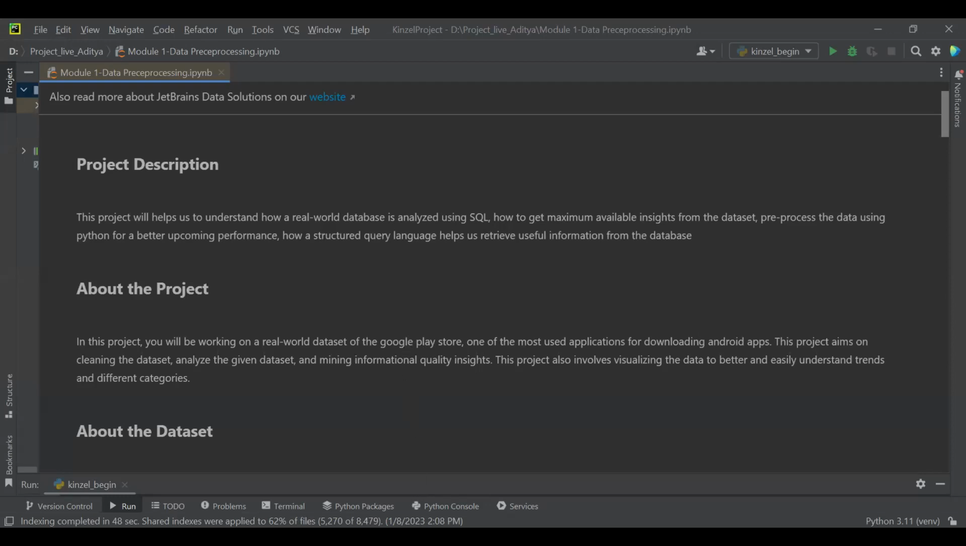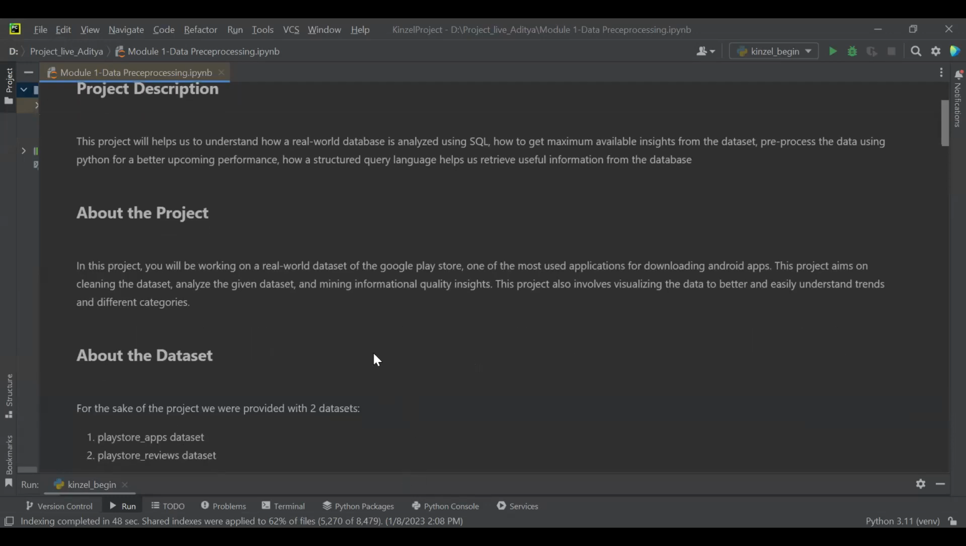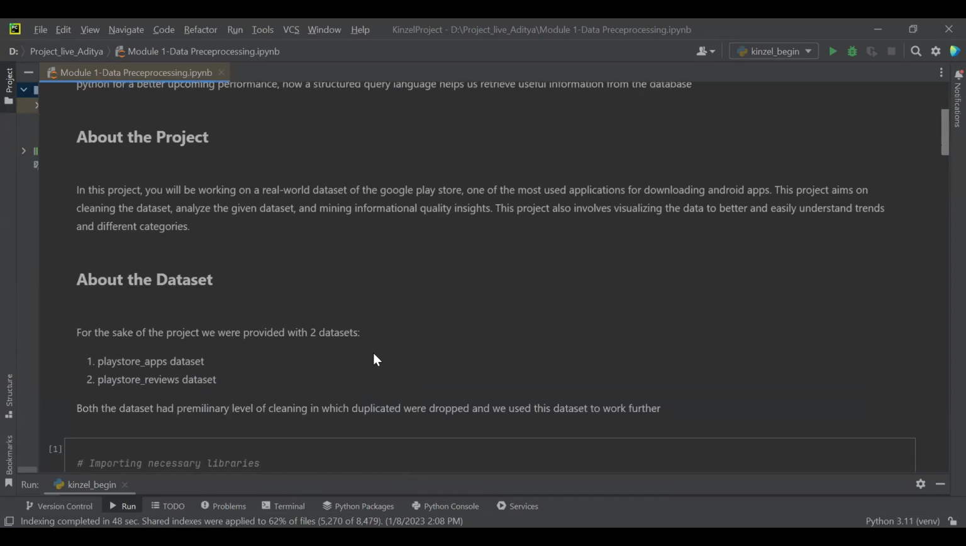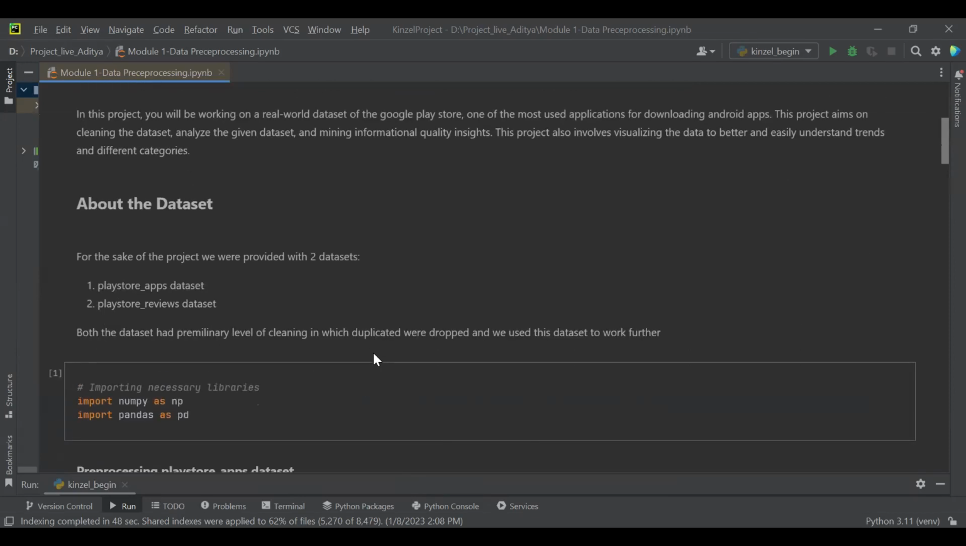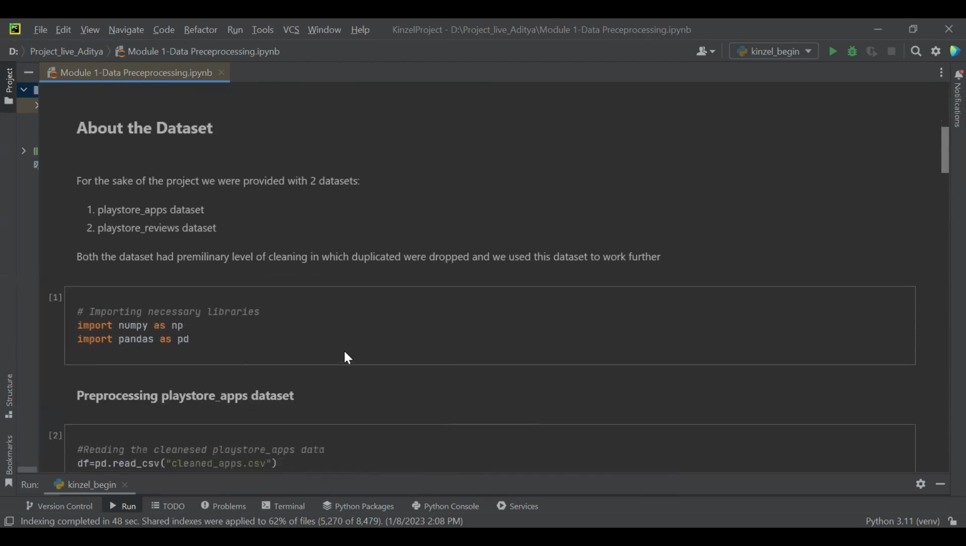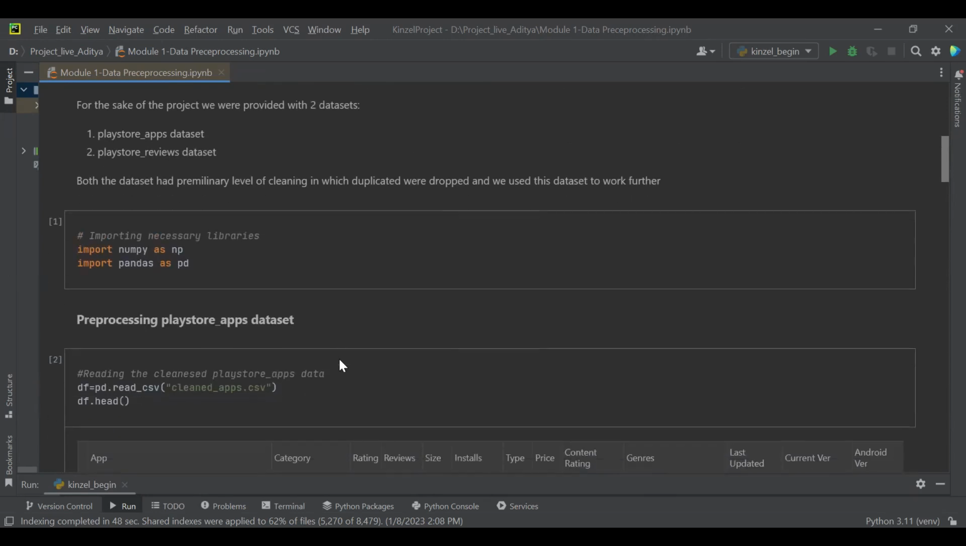So initially, like Kinjal told about the process description and about the project. The first part of our project was to pre-process the data. We were provided with two datasets: the Playstore apps dataset and the Playstore reviews dataset. Both datasets had some preliminary level of cleaning already done, in which the duplicate columns and duplicate values were dropped. So initially we imported the necessary libraries. And first we pre-processed the Playstore apps data.